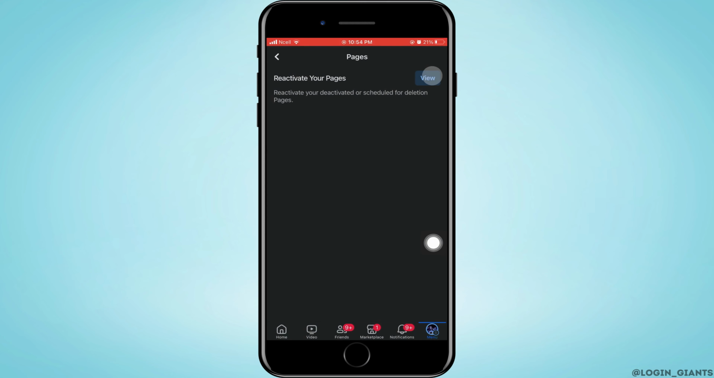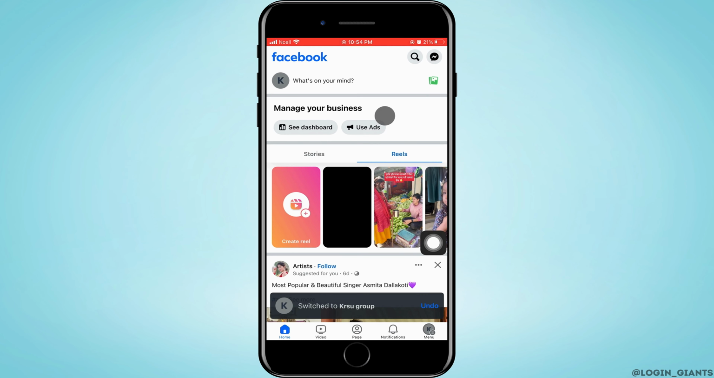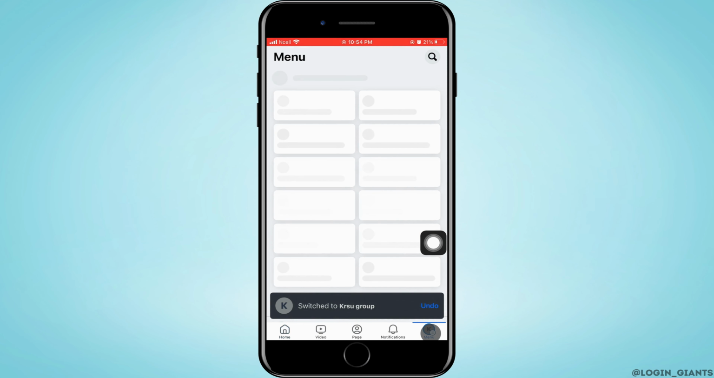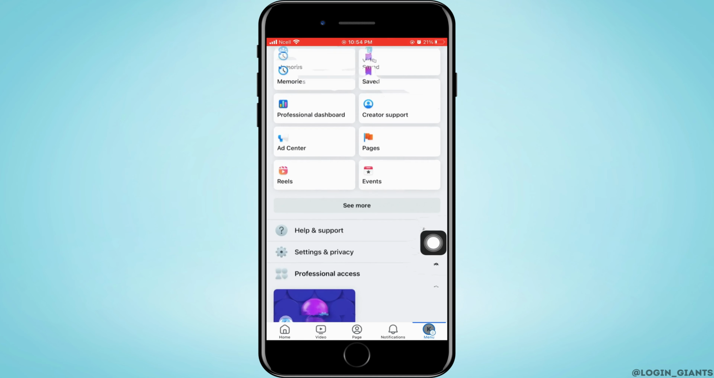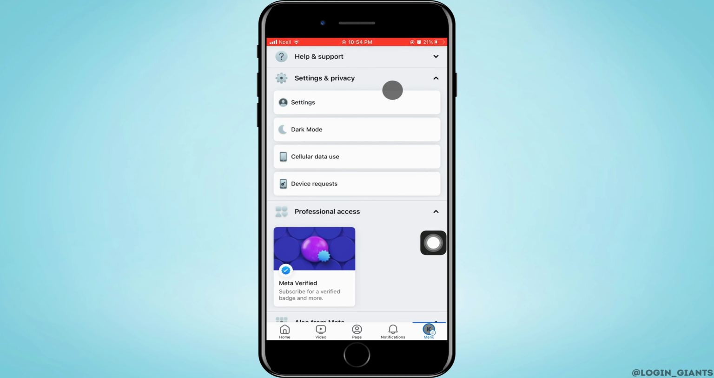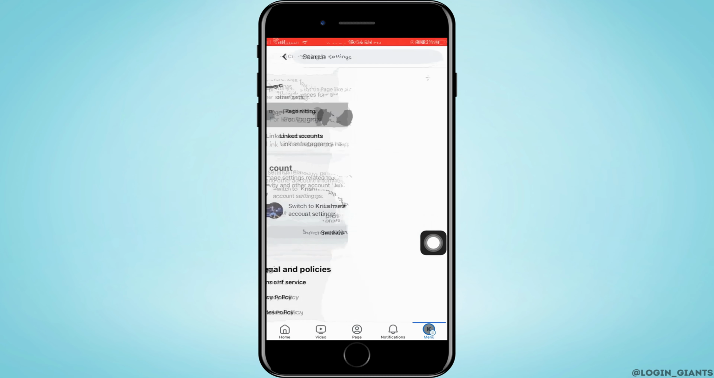Now tap on view. Then here tap on reactive. As you do that, you will be able to enter the page that you have created. Here again tap on menu. Then you want to scroll down and tap on settings and privacy. Tap on settings. Now here tap on page settings.